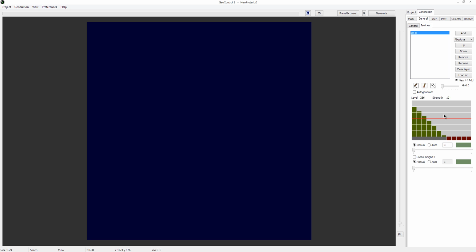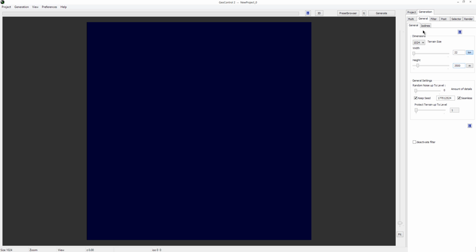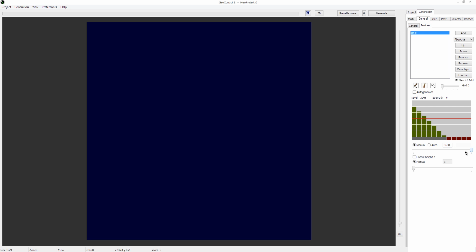This I'll go into in depth on a different tutorial, but I'll just show you slightly how this works in this tutorial. This right here is your height slider. So we obviously want something higher than what we had. If 3,500 is the highest height that we made in our General tab right here, then this is going to be the highest point we can go in our terrain. So white being the highest, dark blue being the lowest.